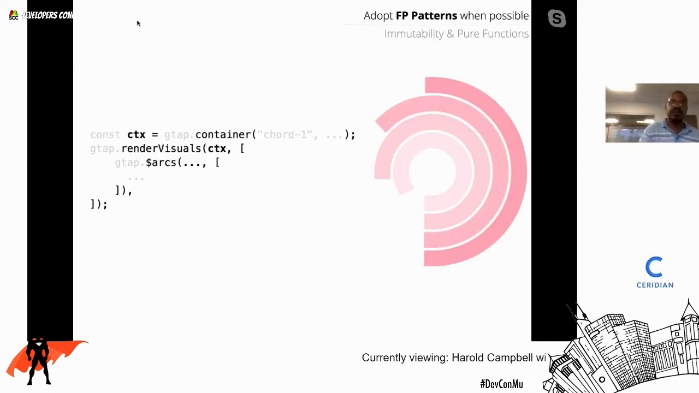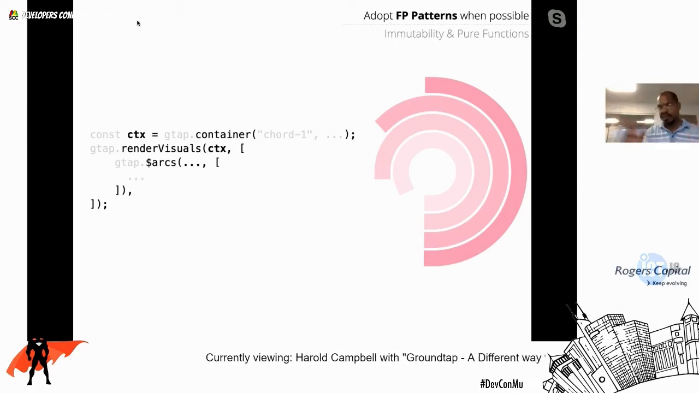So let's look at immutable data and how it works in GroundTap. So firstly, we have this thing we call a container that gives you a context.